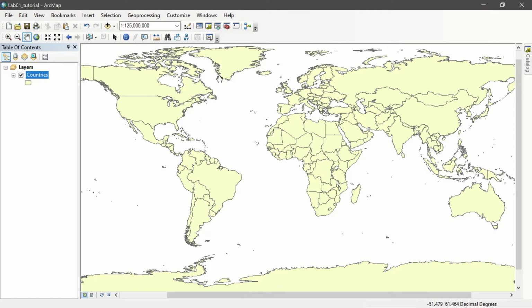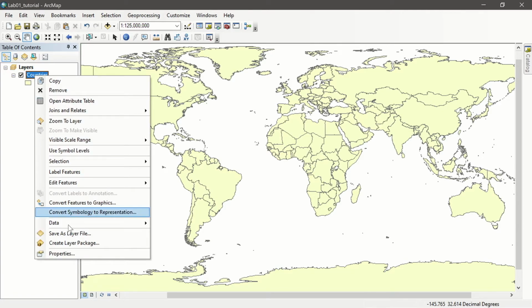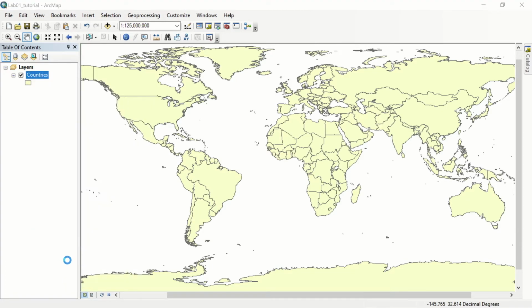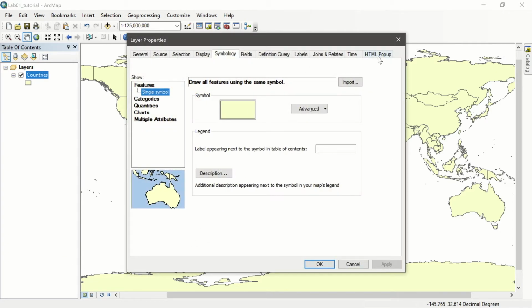Some of the really basic functions that we're going to be using in Lab 1 include changing the look, the symbology of a layer. And so here's our countries layer, and currently it is a yellow fill with this grayish outline. And if we want it to look different, what we can do is right click on countries and go to properties. And in properties for this layer, there's a bunch of tabs. Symbology is the one we want.